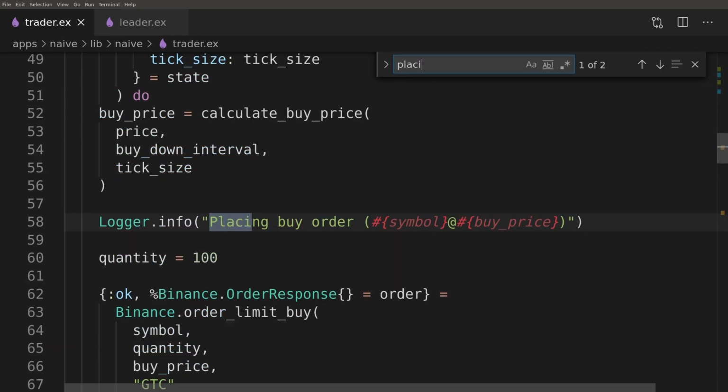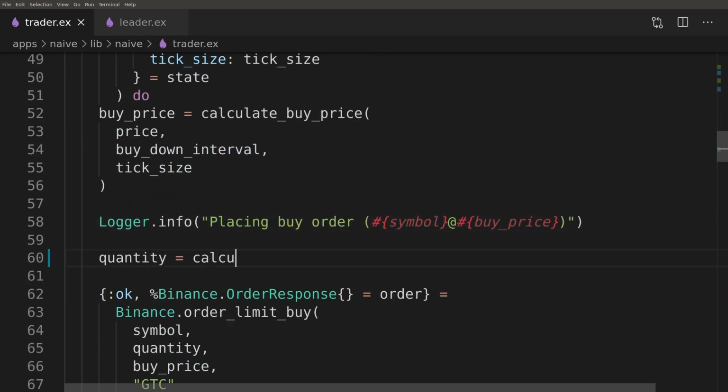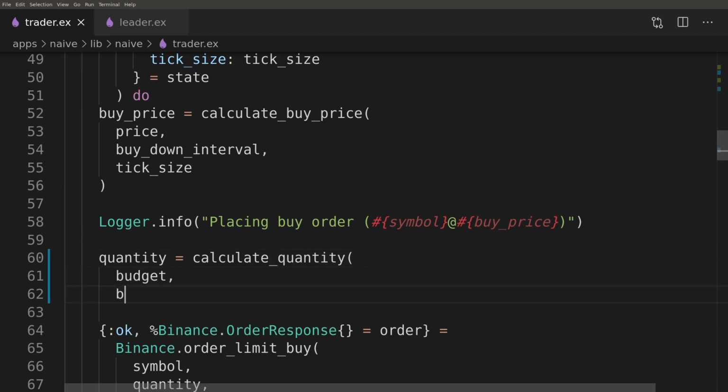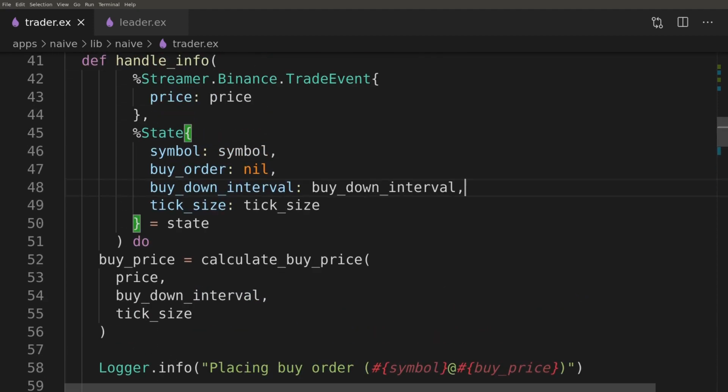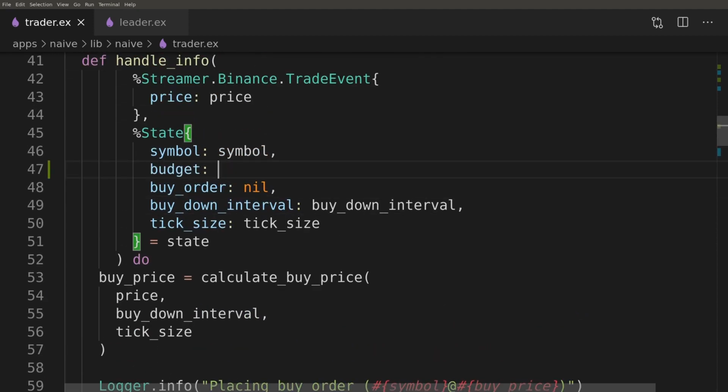Jumping back to the part where the trader places a buy order, we can swap the hard-coded quantity with the result of calling the calculate quantity function, which as usual we will write in a second. For everything to work, we need to pattern match on step size and budget first.